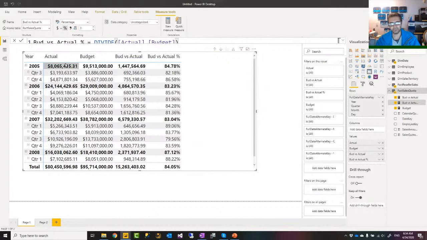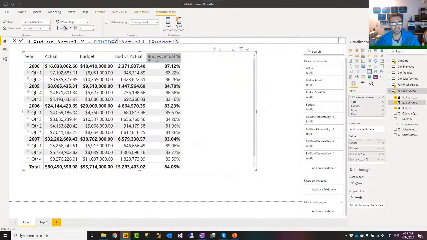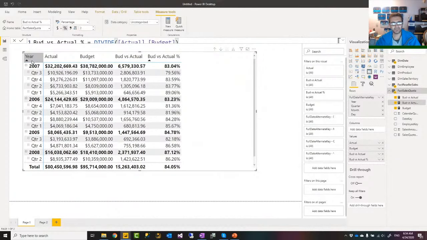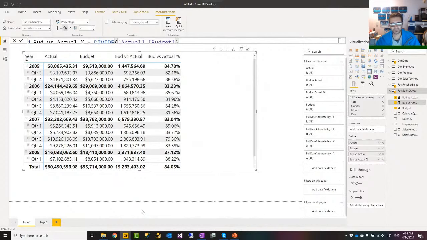I have budget, actual, budget versus actual, and the percentage of that. And I can start sorting by any of these if I want to. So everything plays very nice. But what is the problem? The problem is when I want to go one level down. Look at here. If I go one level down, this is year.